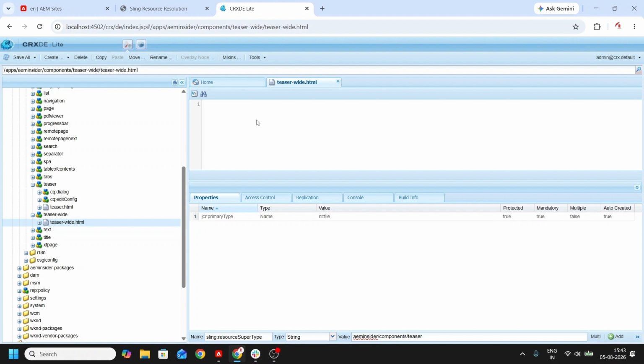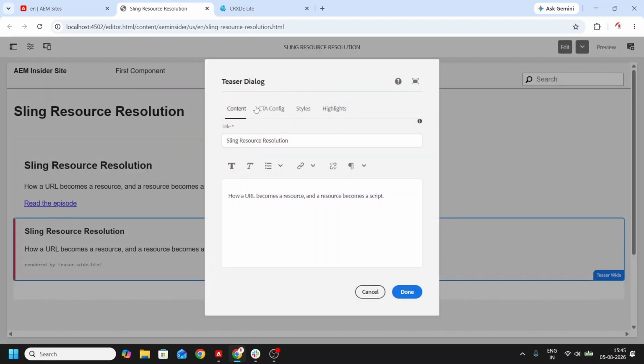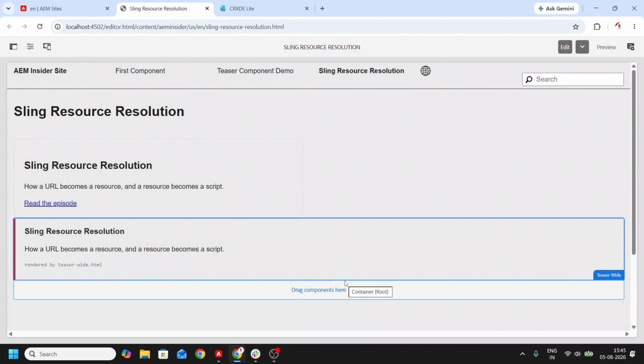Save it. Let's add some HTML into it. This is the HTML I have added. Let's refresh our page. Now you are seeing different markup for the teaser white component. When I click configure, you are seeing the dialog. This is again coming from our teaser component. Same dialog, same content. One file written, everything else inherited.